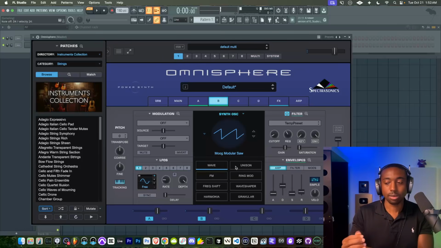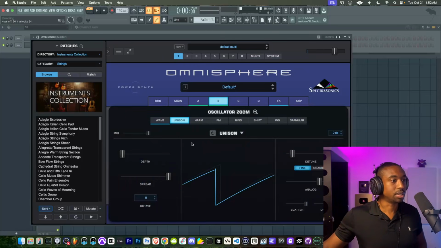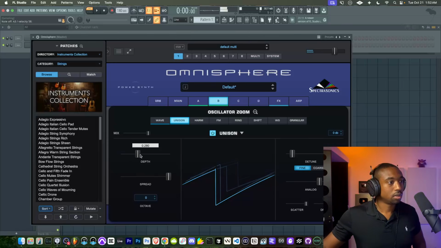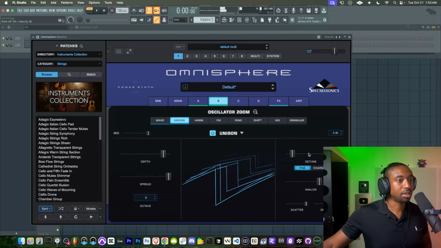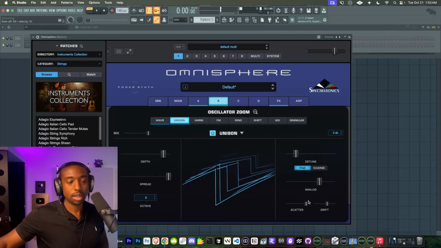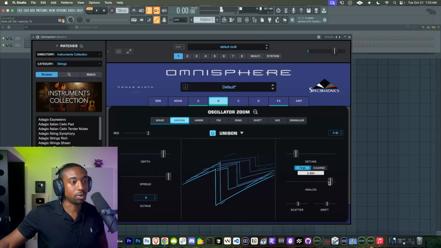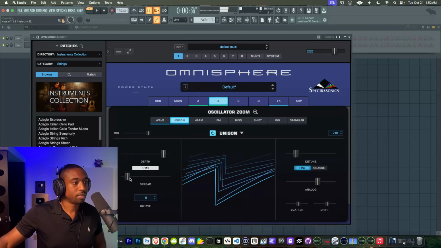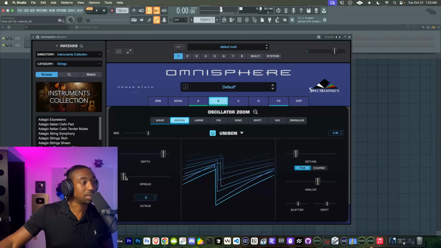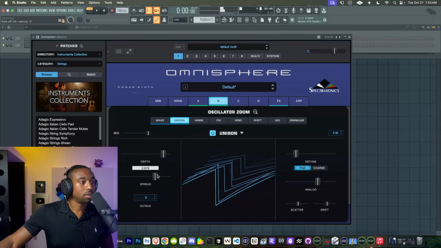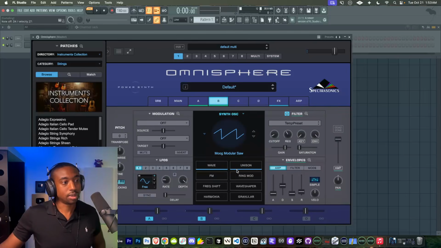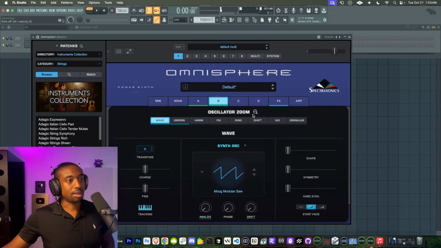Now let's say we want to thicken up this sound here. Let's go to where it says unison and let's turn this on. Let's add some depth here and let's add a little detune. We can also mess with some of the scatter and drift features to change some of the voicing stacks. Spread is basically how wide you want these panned. I guess that's a really common effect, is unison. I think we can only do one at a time here.